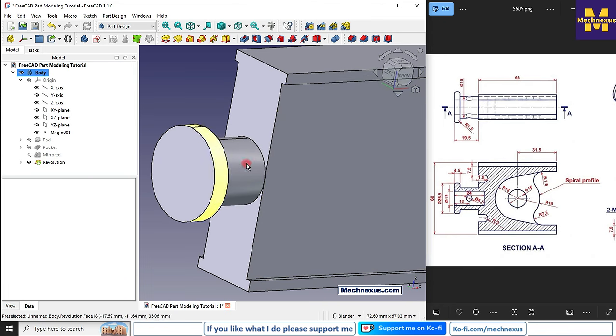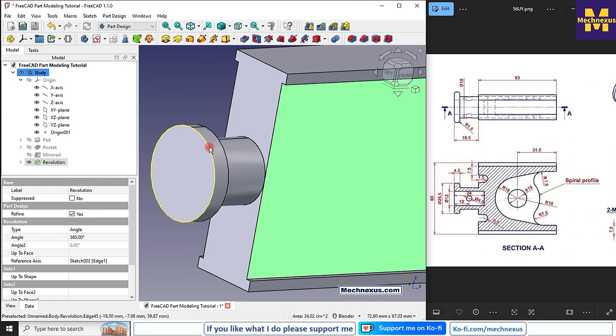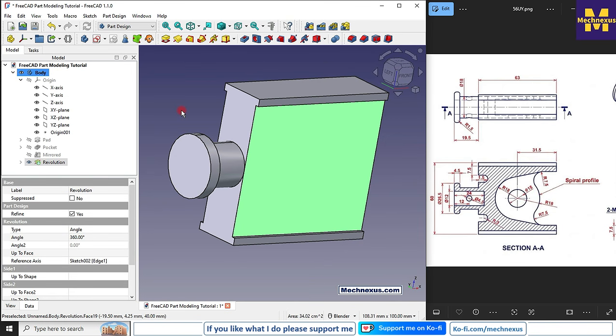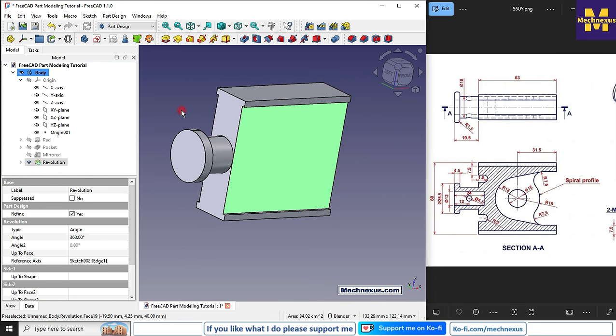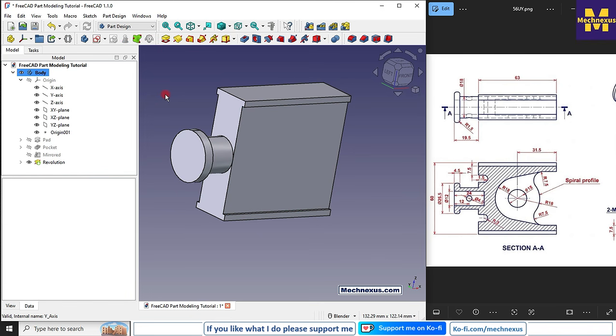So we have successfully redefined our sketch without deleting it, and we have saved our time. So this is all about this tutorial, how to redefine a sketch in FreeCAD. Thank you for watching, and thank you for your valuable time.